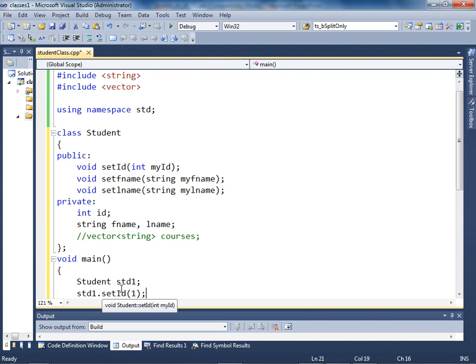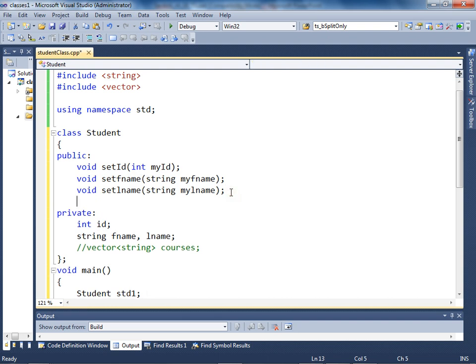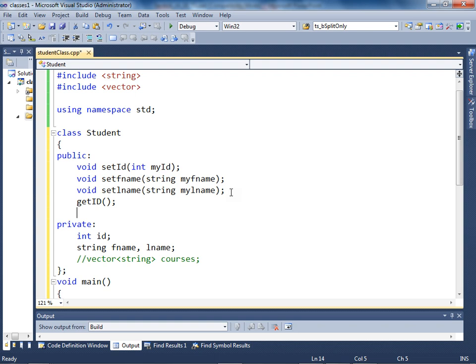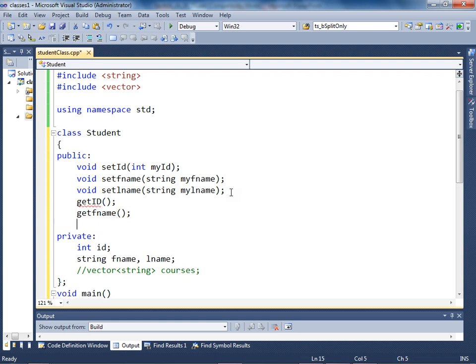Okay, again, do we have to do this? No, you don't. If this was part of public, then you don't need to do this. You can directly access the ID, but as we mentioned, this is best practice in object orientation. Okay, so now we have set. In the same way, we're also going to need get. So for each attribute, we have getID, we have getFirstName, and we have getLastName.